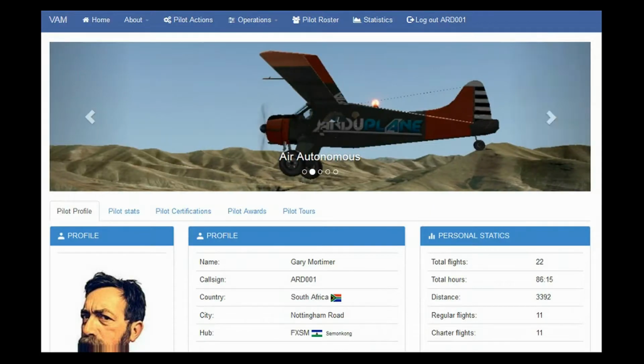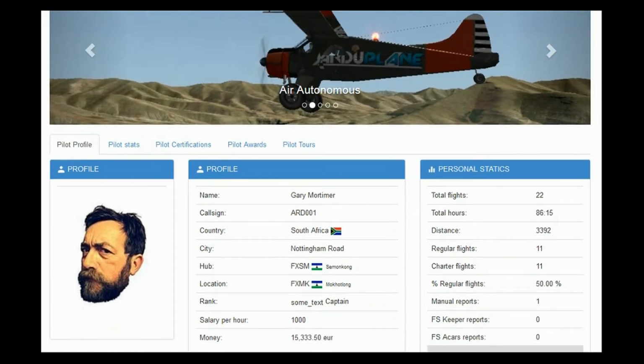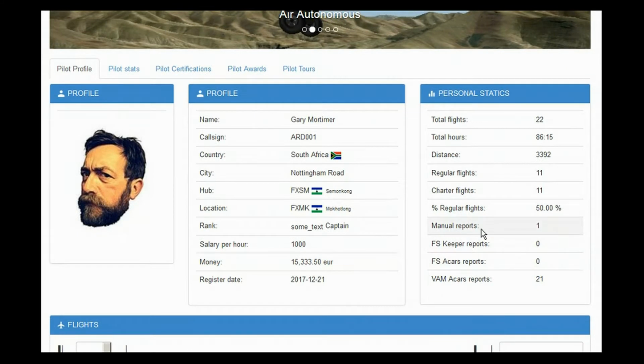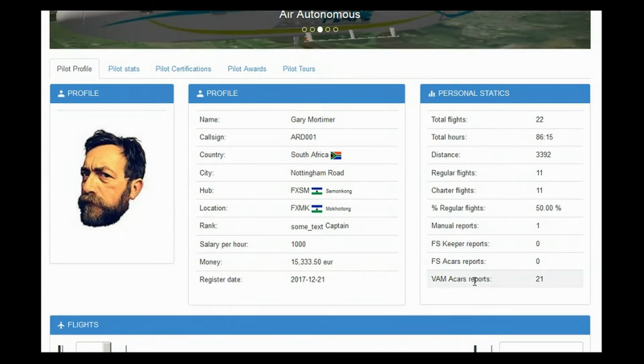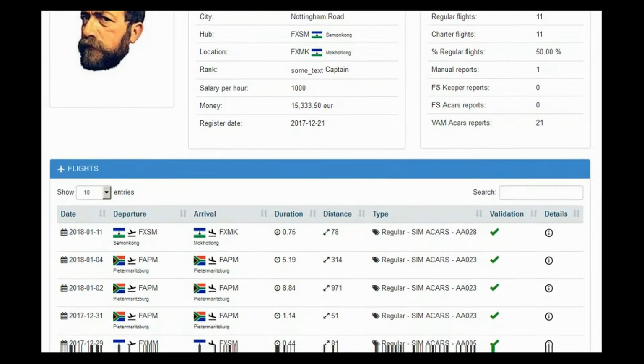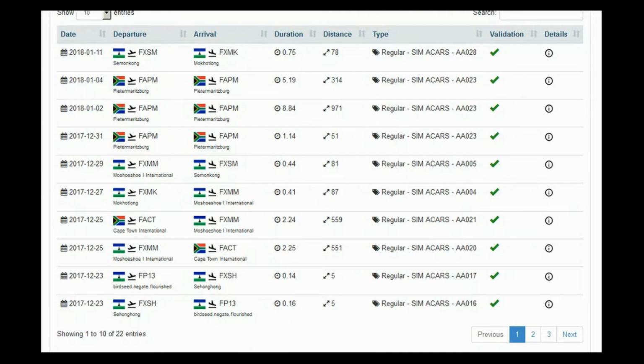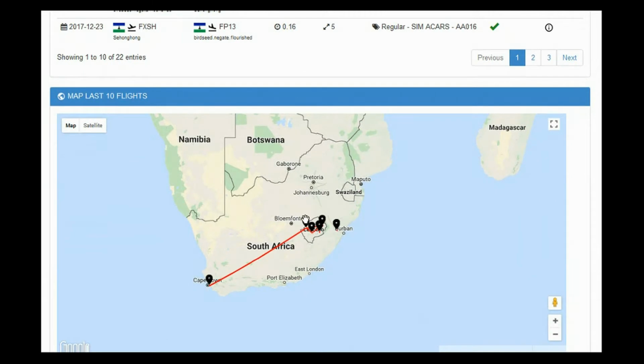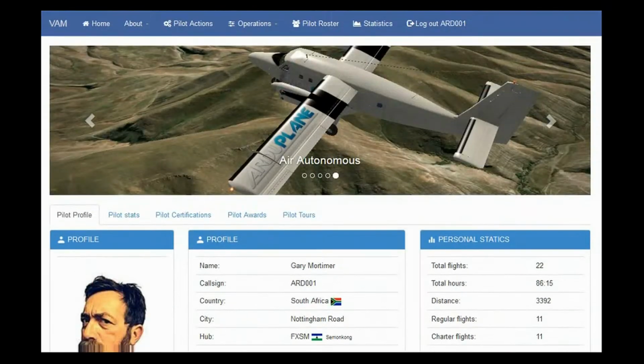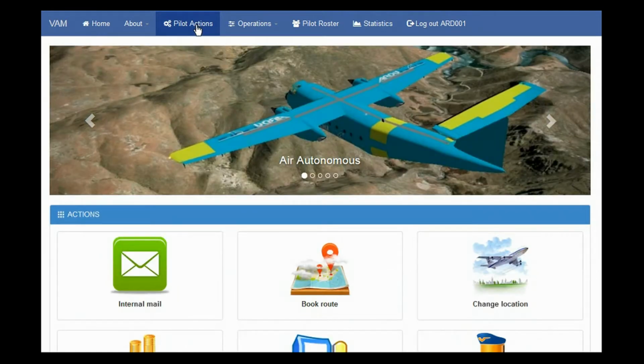You may or may not have noticed that before Christmas I started playing with a thought experiment. We've reached the point of having a virtual air management system. Here it is, here's my profile. See that manual reports, just remember don't file those VAM-A cards, that's what we want. But anyway, it shows us my last 10 flights, it puts them on a map, does all sorts of things. Now if you were on here, it would show your details as well. Sign up on the top right, I'll put the details below.